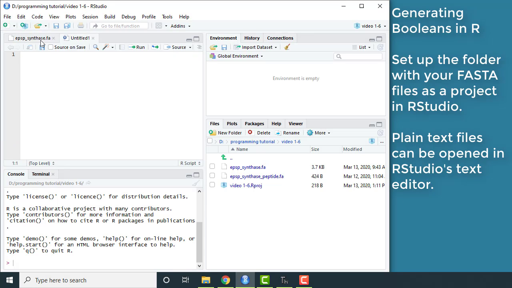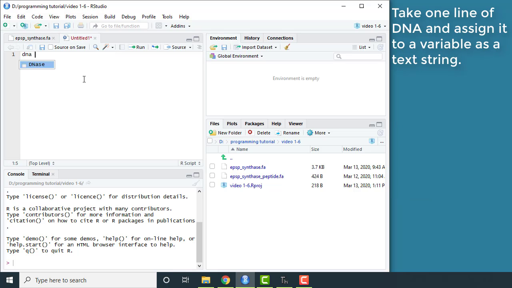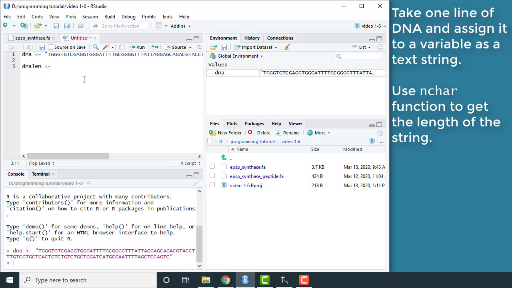So I'll make a new R script, and we'll do the same thing again. So let's say DNA will assign this first string here. And I'll hit Control Enter to run that. To get the length of that, in R, the length function only gets vector lengths. If you want the number of characters in a string, you use nchar.